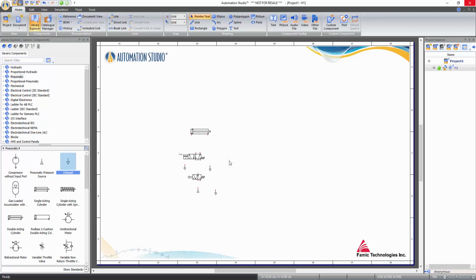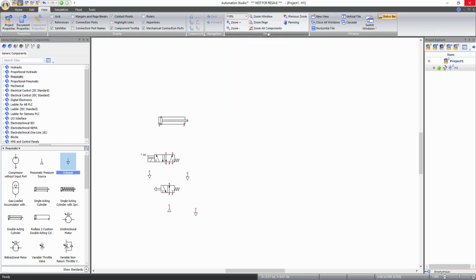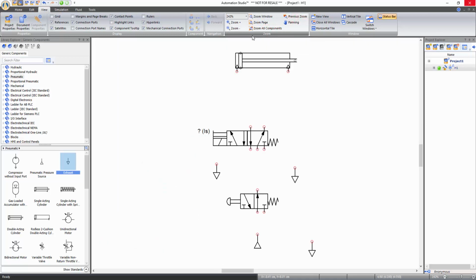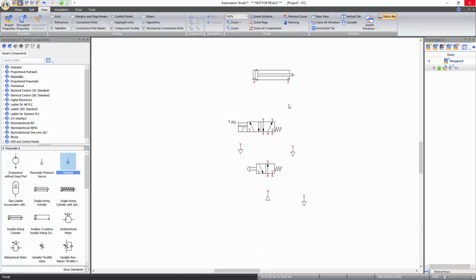To zoom in the schematic, go to the View tab of the ribbon bar and click on Zoom in function under the Zoom tools. Other zoom functions like Zoom page, Previous zoom, Zoom all components can also be found at this location. Alternatively, to zoom in and out, press and hold down the Control key, then scroll up to zoom in or scroll down to zoom out of the page. Software will zoom where you are pointing your cursor.